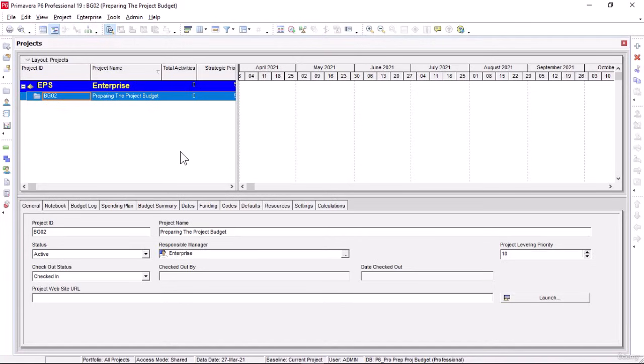Welcome, and in this lesson, our task is to create a calendar and assign it to our new project accordingly. In a calendar, we can define the available work hours for each calendar day, such as holidays, working and non-working days, resource vacation days. Now, from the main menu, select Enterprise, and I will click here on the Calendar option.